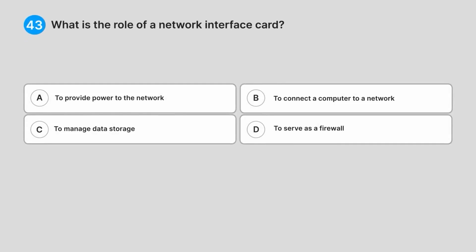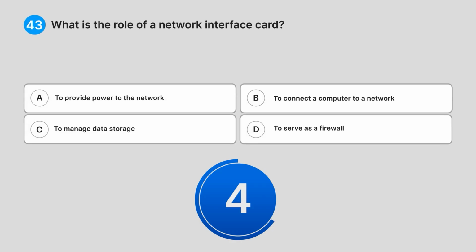43. What is the role of a network interface card? A. To provide power to the network. B. To connect a computer to a network. C. To manage data storage. D. To serve as a firewall. Can you guess the answer?